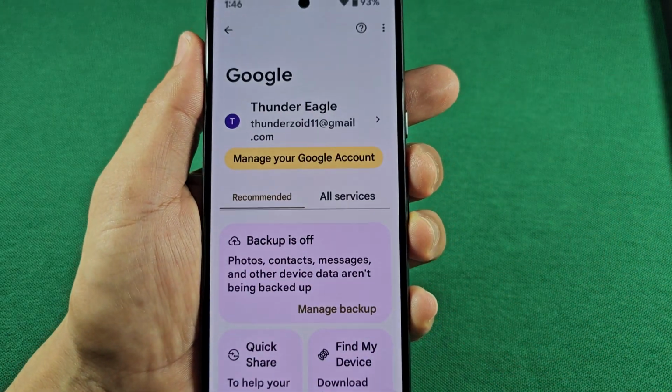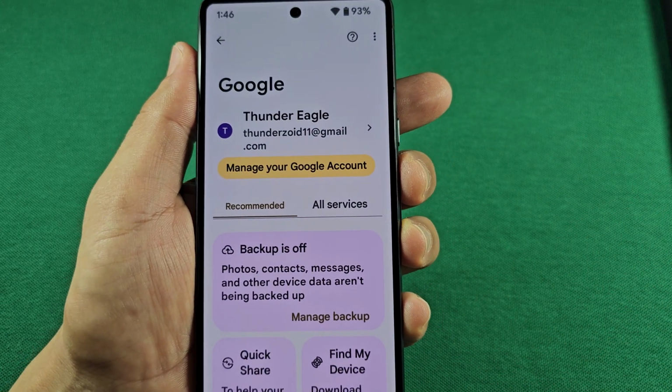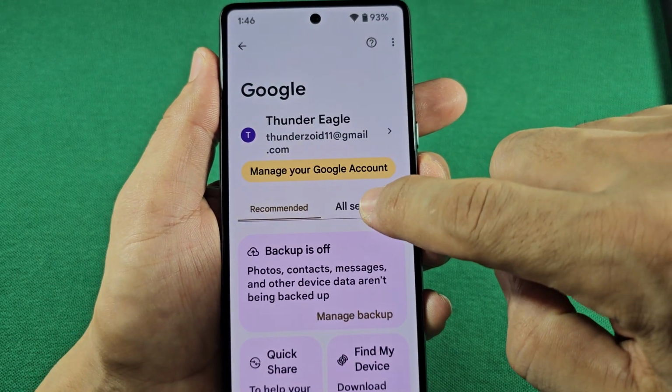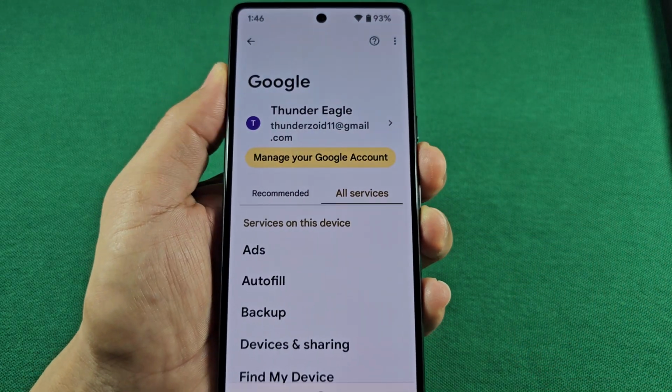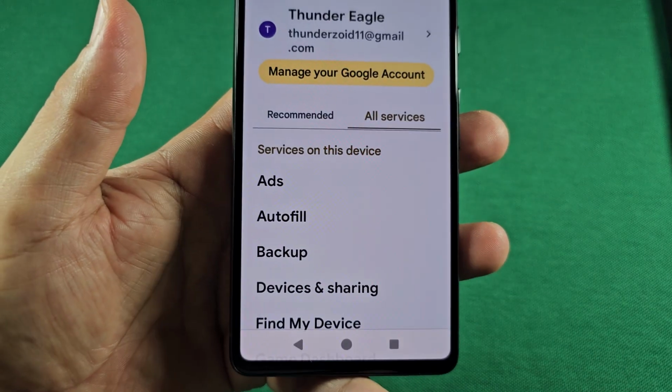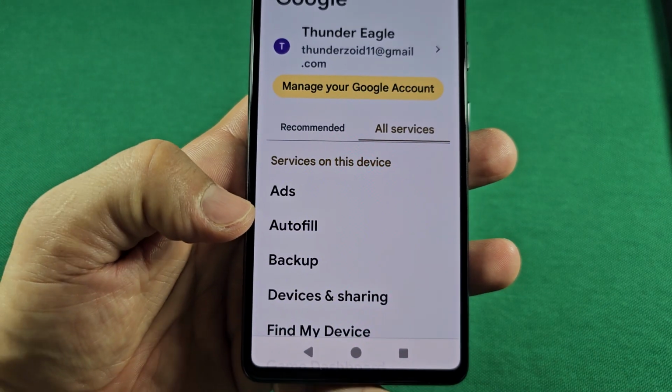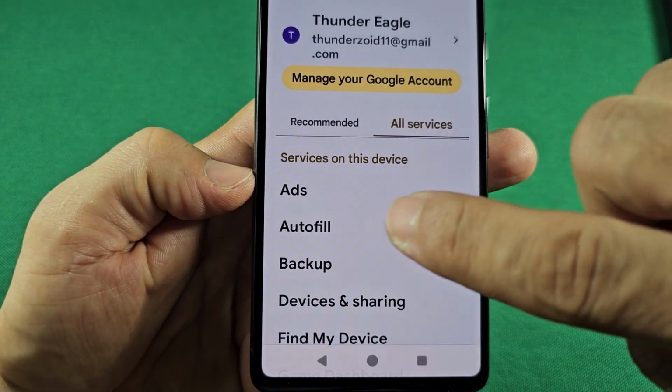Now, once you enter into it, of course, you're going to see all your information. This is not an email I use, so don't worry about that. Now you'll go to all services. Once you're in the all services section here, you're going to see ads and you're going to go down and you're looking for autofill, this one right here.